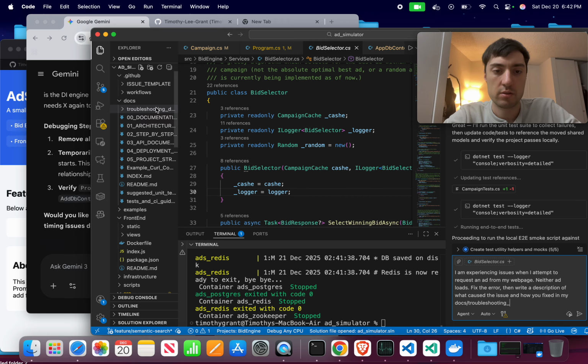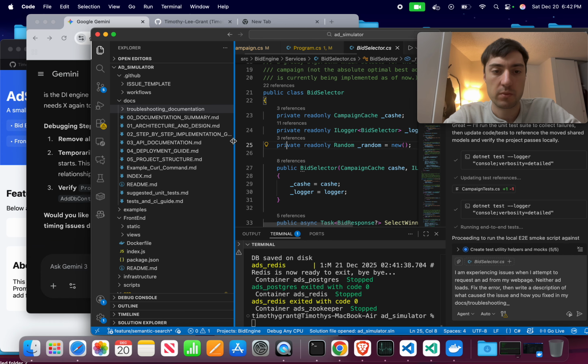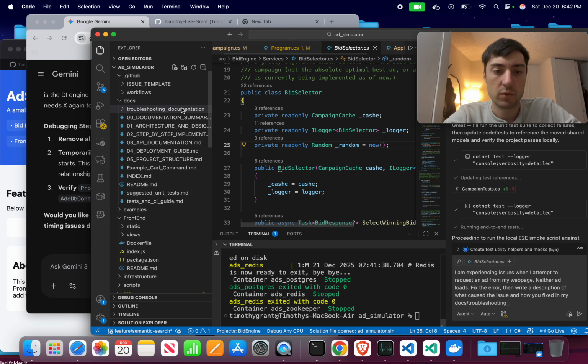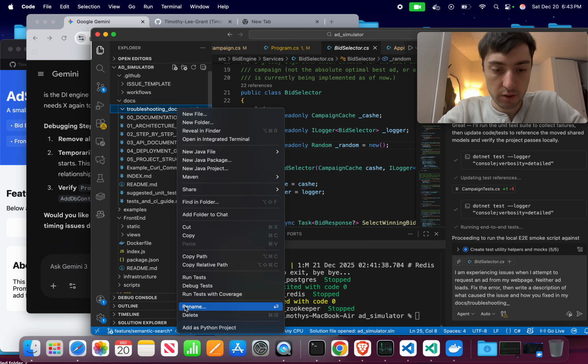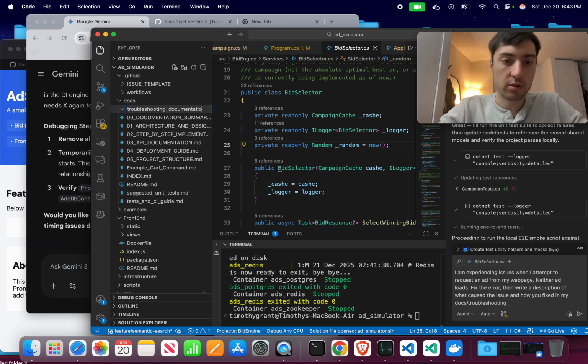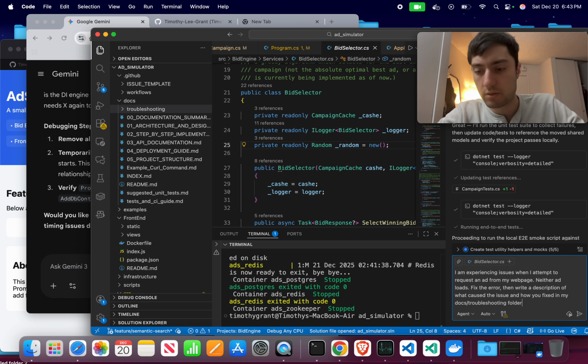What do I call it? Troubleshooting what? I'm gonna rename that. Rename and get rid of documentation. Troubleshooting folder. Okay. Go.